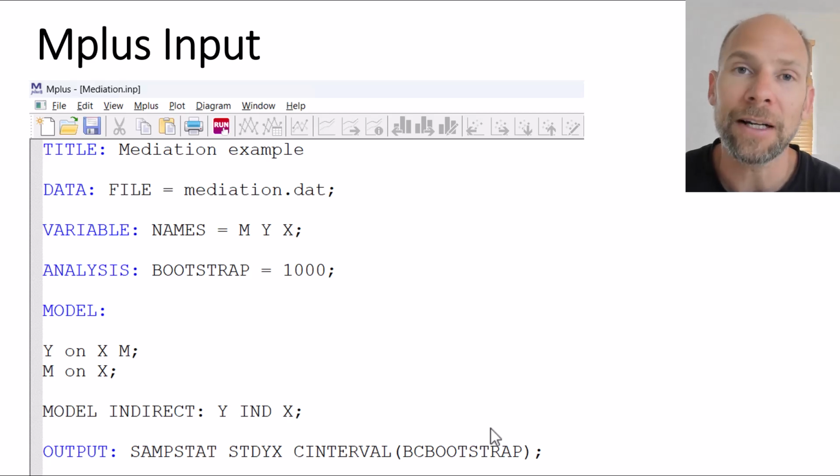Now, since the indirect effect is the product of two regression coefficients, A times B, it is not normally distributed in terms of its sampling distribution, and therefore it is recommended to use asymmetric bootstrap confidence intervals to test whether the indirect effect is significantly different from zero, and the bias-corrected bootstrap method is one that is recommended here, and you can get that in Mplus with this command CINTERVAL BCBOOTSTRAP, and here I used 1000 bootstrap samples for this bootstrap procedure.